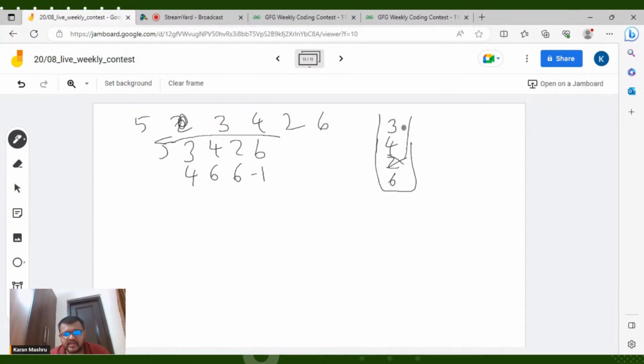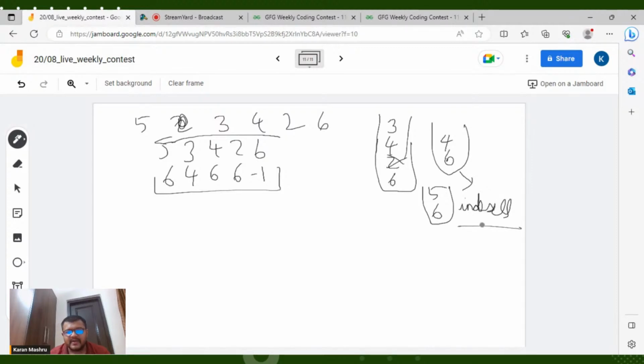For 5, is 3 the next greater element? No. So I'll pop it out. So my stack would be 4 and 6. Is 4 greater than 5? No. So I'll pop 4 out. Is 6 greater than 5? Yes. So 6 would be the answer for this and I'll push 5 into this. So I got the next greater elements for the complete array. Now instead of values, I can also push indexes of the elements into the stack, if I require the indexes of the next greater element.